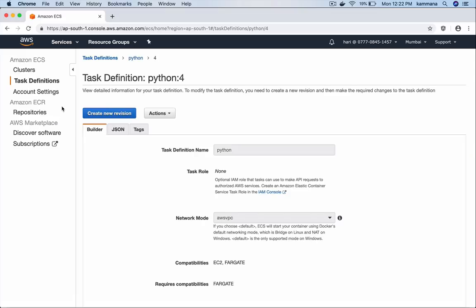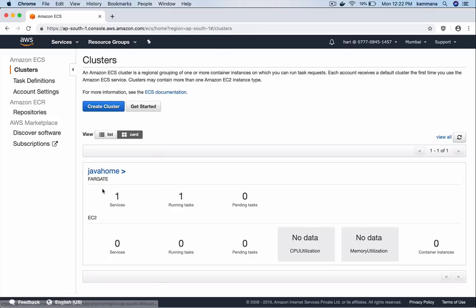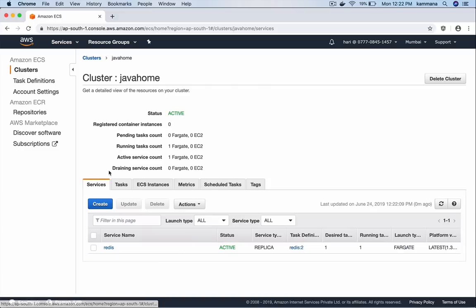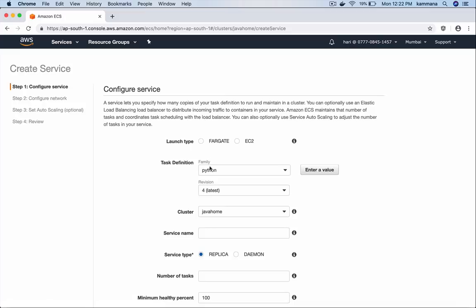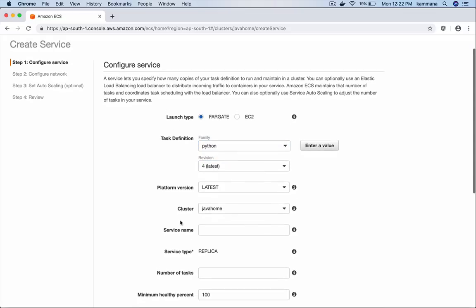So we have a couple of task definitions, one for Redis, one for Python, and we have only one service, which is created for my Redis. I need to go and create one more service for my Python task definition. So create. Fargate, it is for my Python. Revision, whatever is latest there.